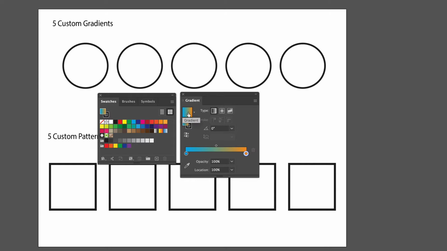Now, I've got this little thumbnail here. And I believe if I want to, you can take this little thumbnail over and drop it on the swatches panel if you want to do that. And now you have a swatch that has that gradient on it, which could obviously be dragged and dropped right onto whatever shape you want to do.